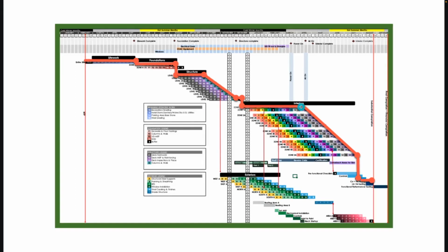Now, why is this different than a critical path? Because it takes into consideration trade flow, and it also takes into consideration buffers, both of which you must have if you're going to be successful.